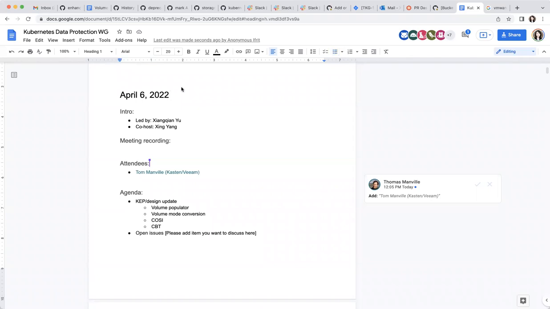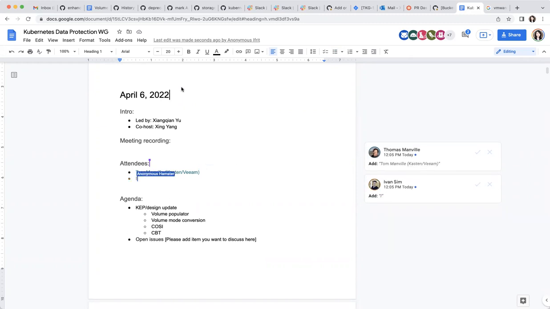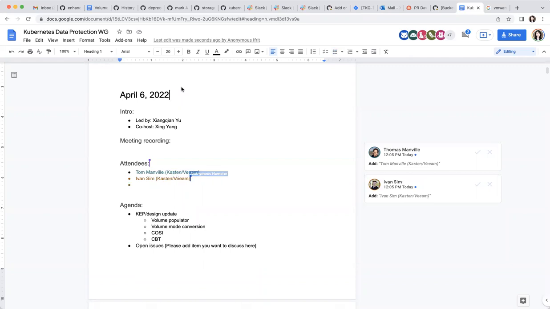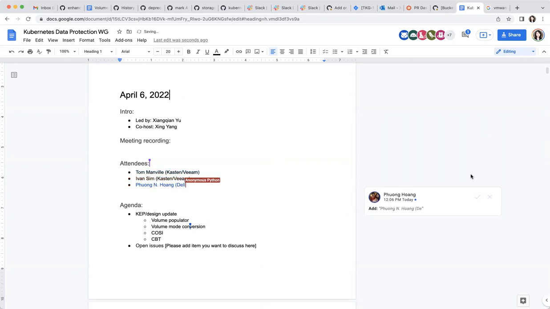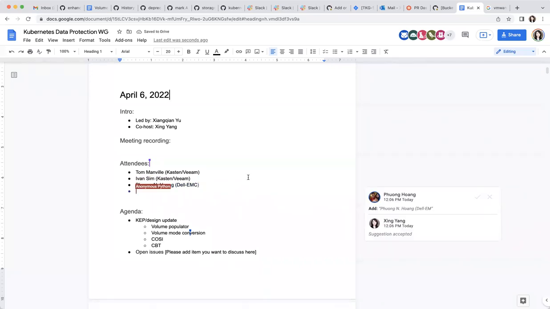Hello, everyone. Today is April 6th, 2022. This is the data protection working group in Kubernetes. We don't have too much agenda today. We'll quickly go through the couple of CAP updates, and then we will open the discussion to the group. If there's any discussion, we can continue. Otherwise, we will just return half an hour or something to the group. Let's first go through the CAP updates.